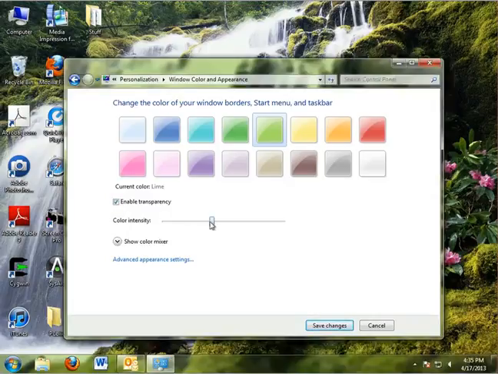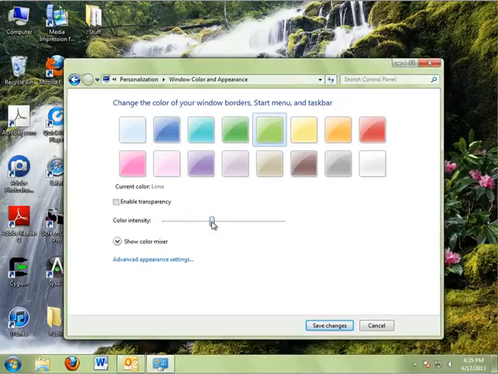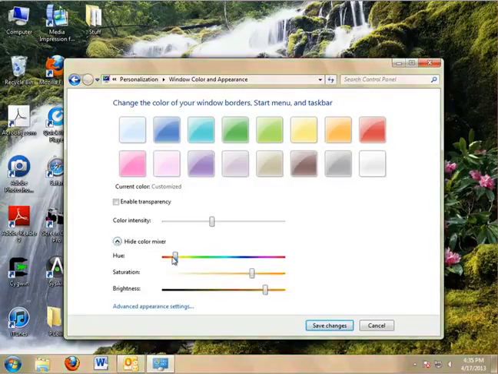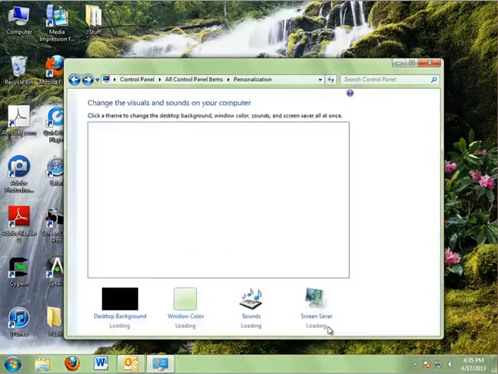And if you want a more intense color, left click and hold on the bar next to color intensity and drag it to the right for an intense color and drag it to the left for a more muted color. If you want a different color than the ones that you have available, select Color Mixer. And you can create a custom color. When you're finished, click Save Changes.